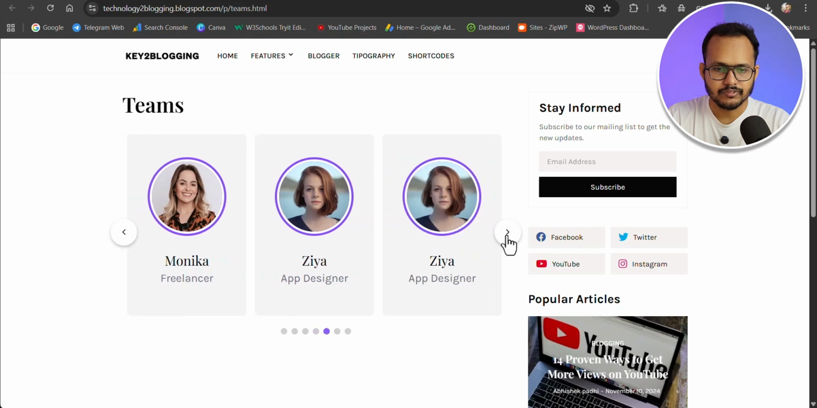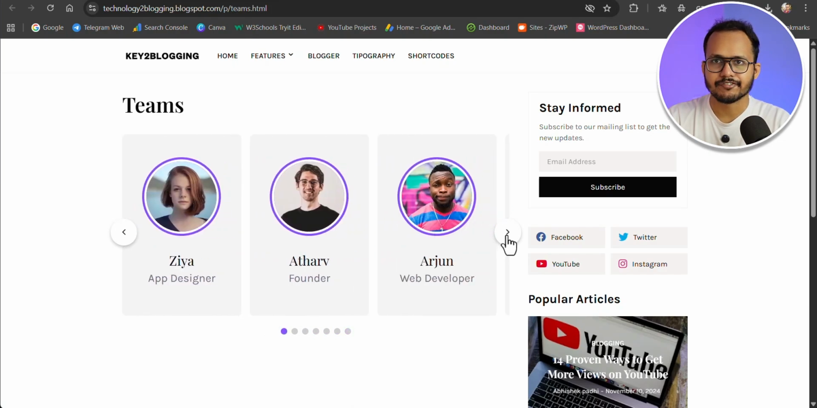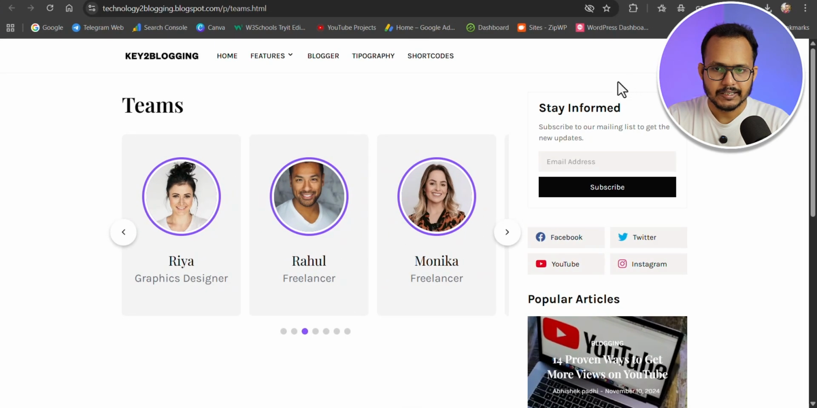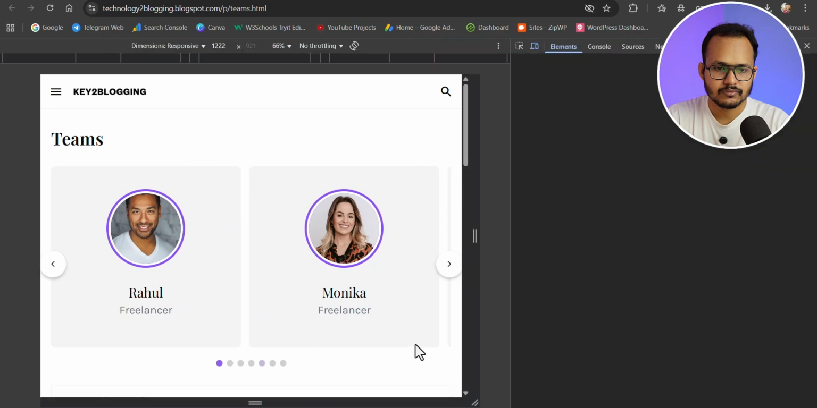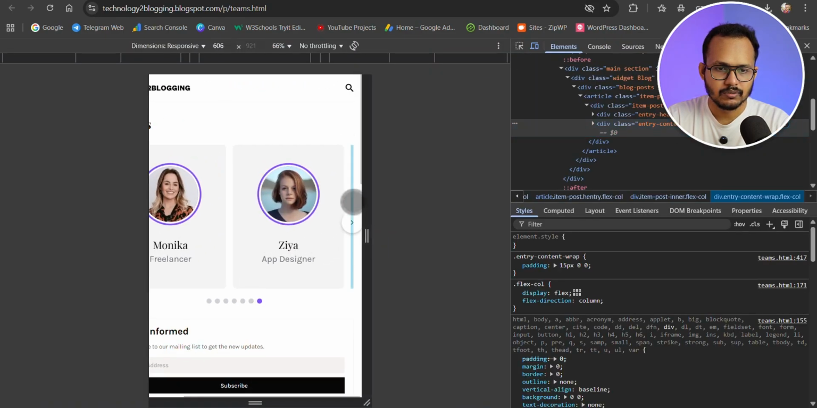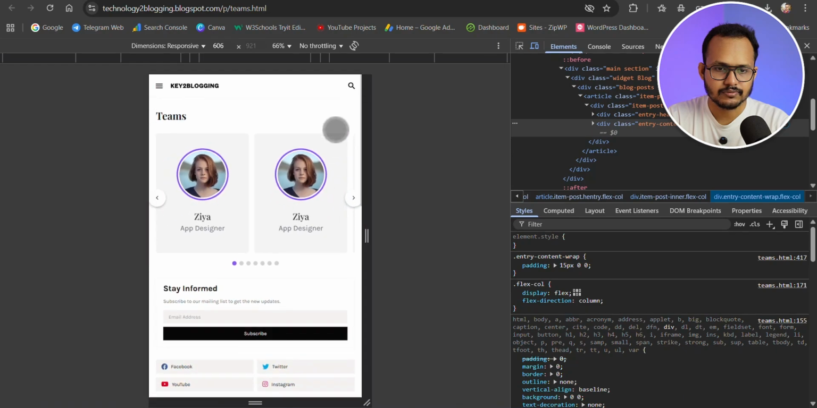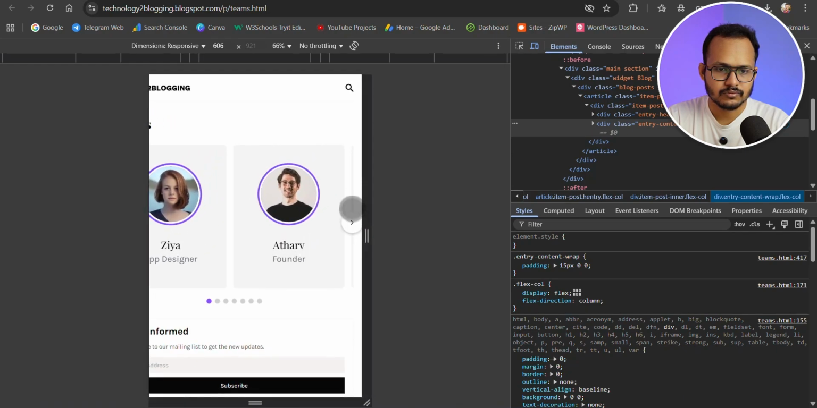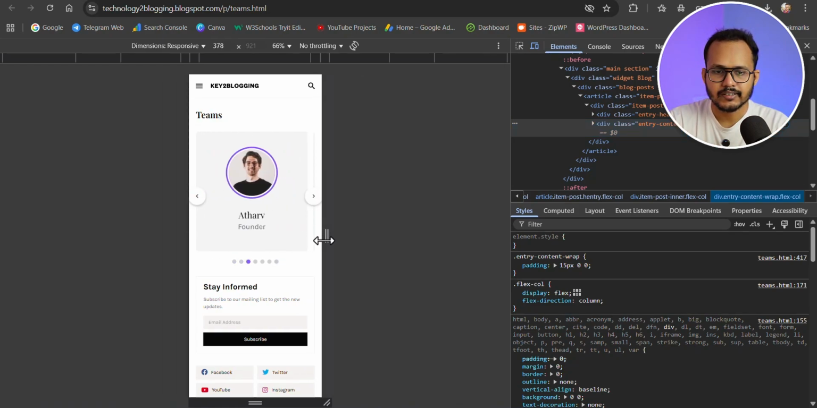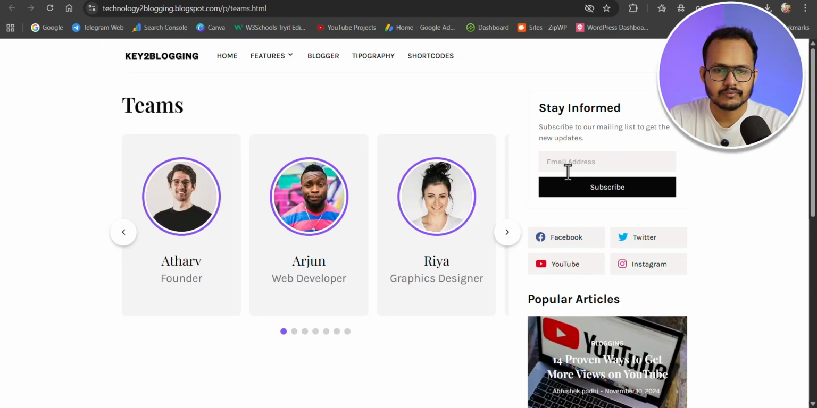This is how you can fix issues if you have theme elements interfering with the slider. And let's test it on mobile devices. And this is how it looks on smaller devices. Let me reduce the size. All right, it is working fine, and we can change this color as well.